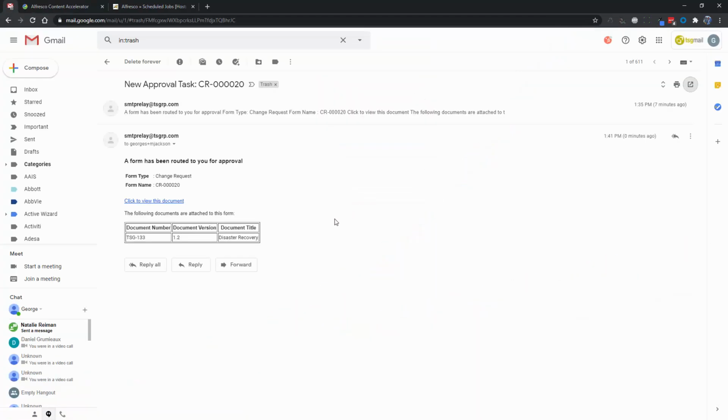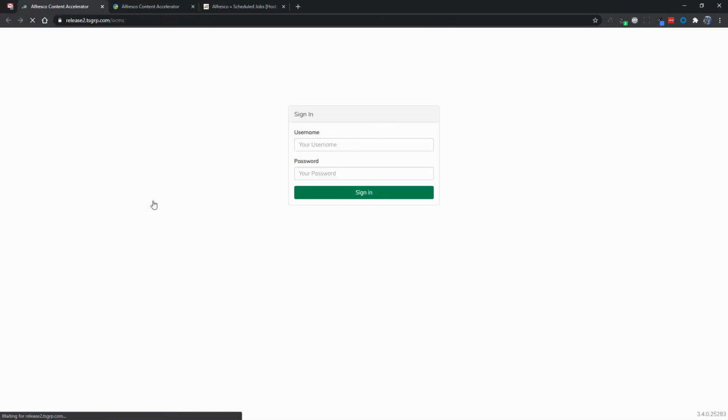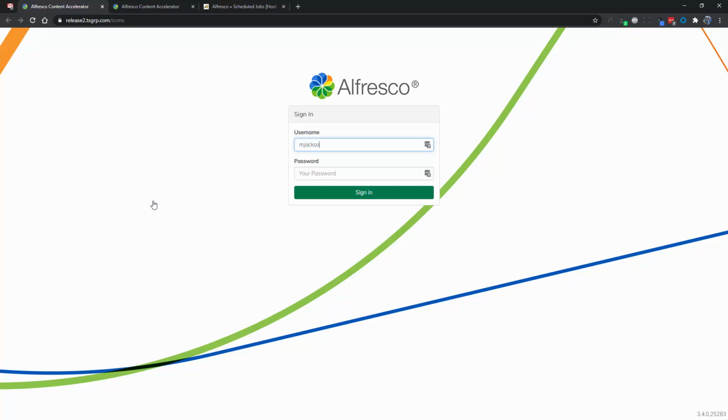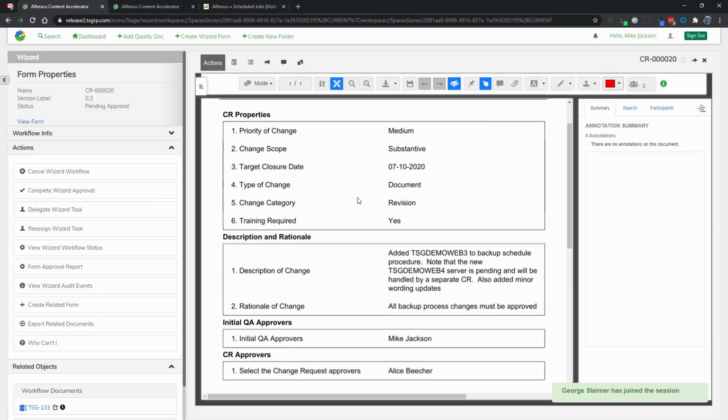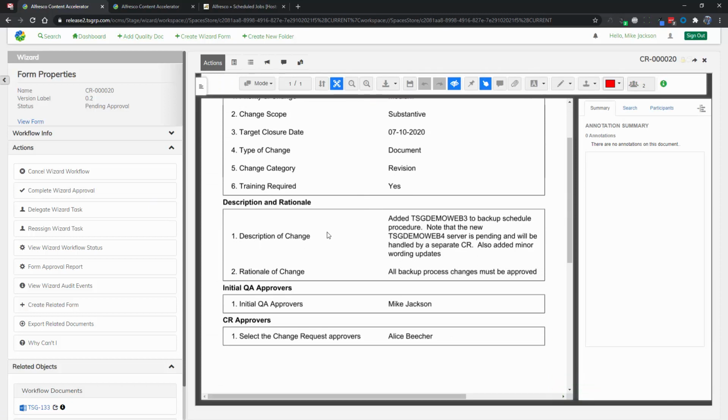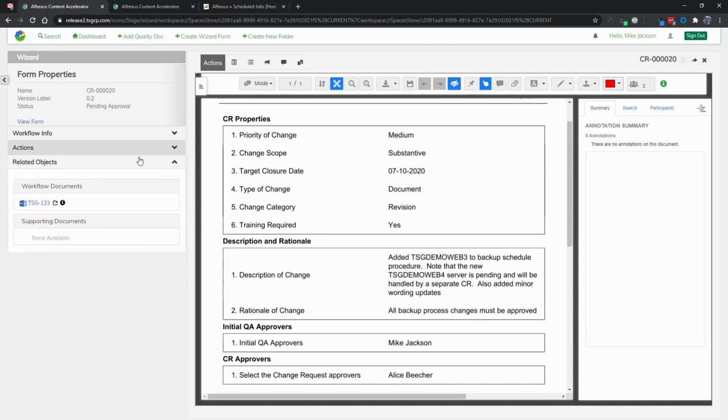I have this approver's email coming to me, and I can see that this user receives an email saying that he has a change request approval task and lists out the attached document. So I'm going to go ahead and just click this link to be taken directly to my task. After authenticating, I'm taken right to the change request form where I can see all of the change information, the reason why I'm receiving this task, and I can view the document.